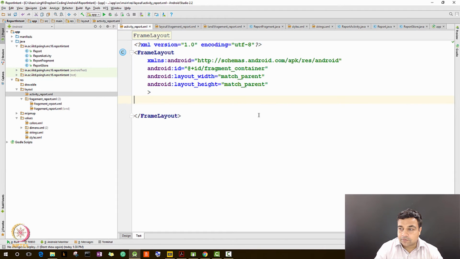As you see, in this file there is nothing specific, it is a very generic fragment container file. So there is nothing specific with this report. In fact, you can use this code for any fragment. So let's do one thing. Because it is very generic, let us first change its name and call it, let's say, activity_fragment, because we may want to use it for many other things instead of just for the report here. So how do we change the name of this file?